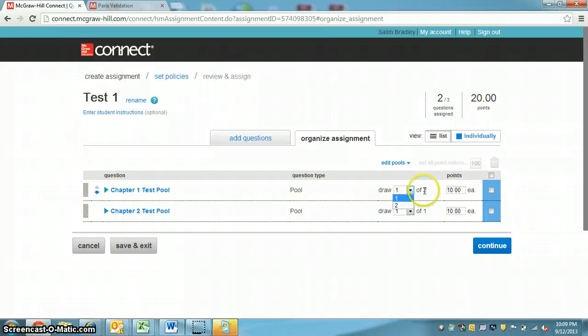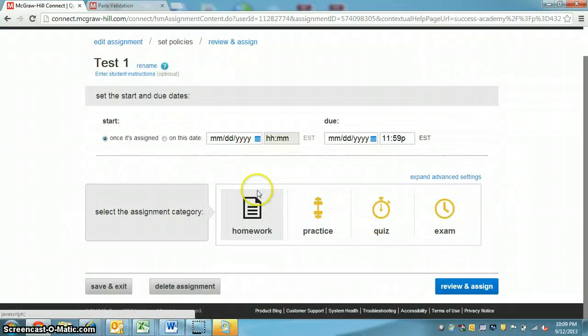You can draw however many you want. So this lets you control each student, how many questions they get from each chapter. And if each one of you are all working on this separately, what will happen is you'll have a chapter 1, a chapter 2, somebody else is working on chapter 3, chapter 4, what have you. Once you're done, you've got all your questions, what you want in here.